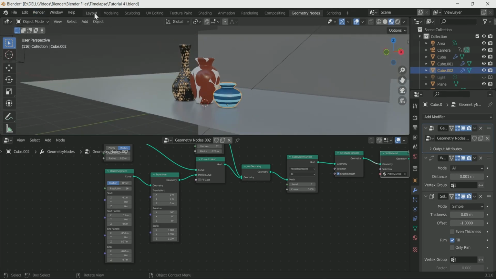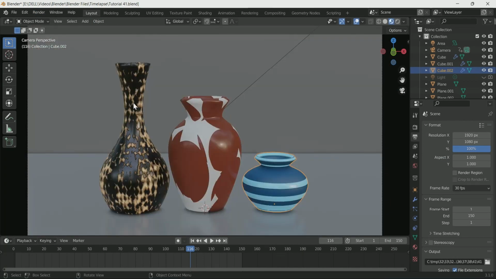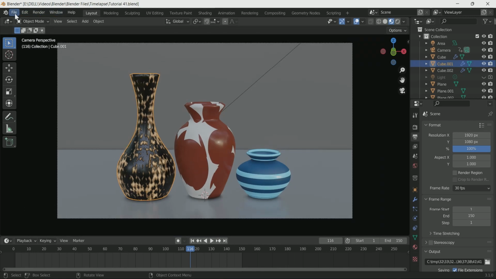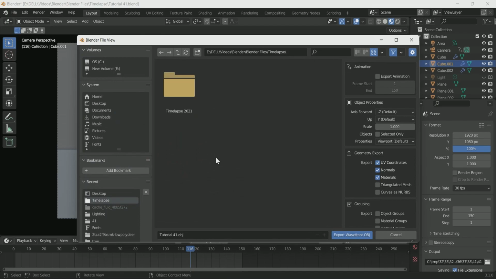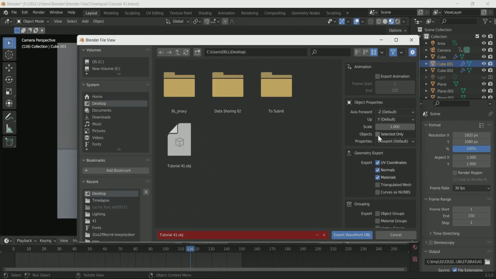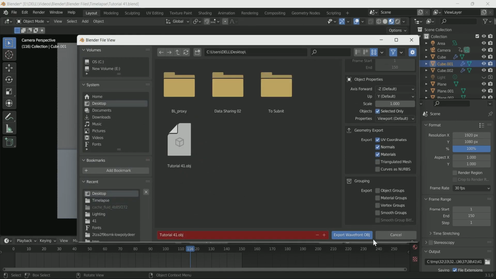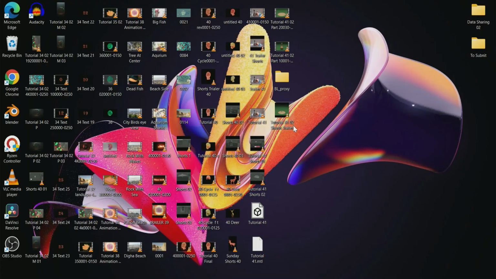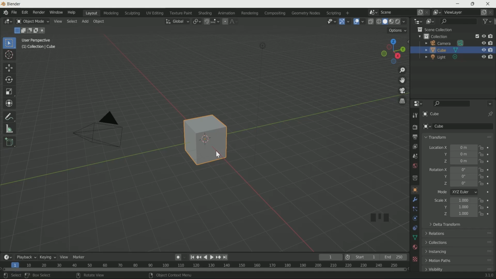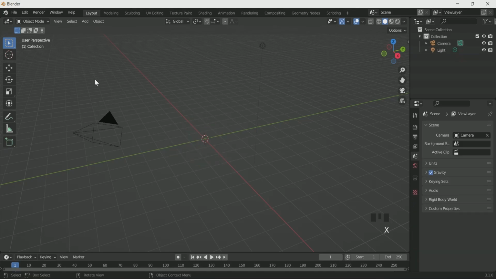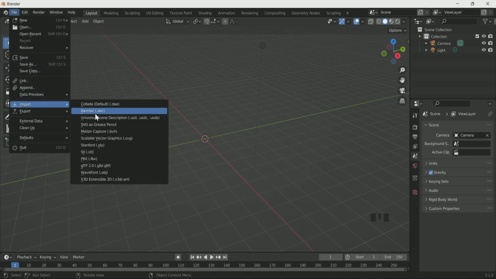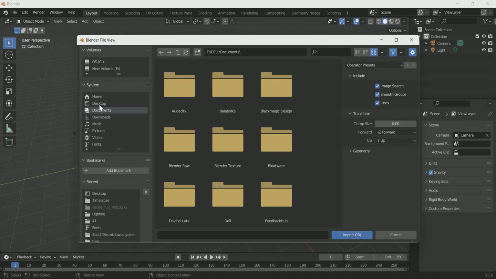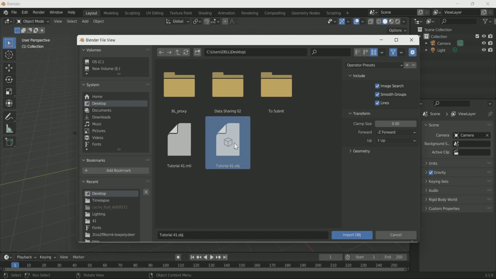To render it as a 3D object, select the object, then go to File, Export Wavefront OBJ, select your location and name, then check Selected Only, then click on Export Wavefront OBJ. Your OBJ file will look like this. Then open a new Blender file, go to File, Import OBJ, then select your OBJ model from the location where you saved it, or you can use any other 3D model.